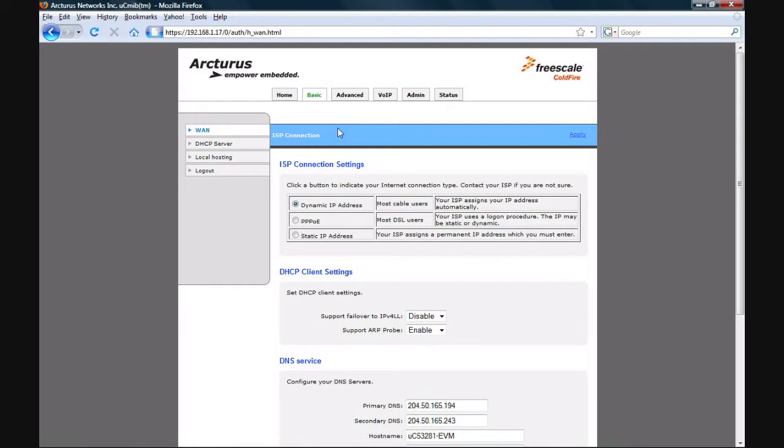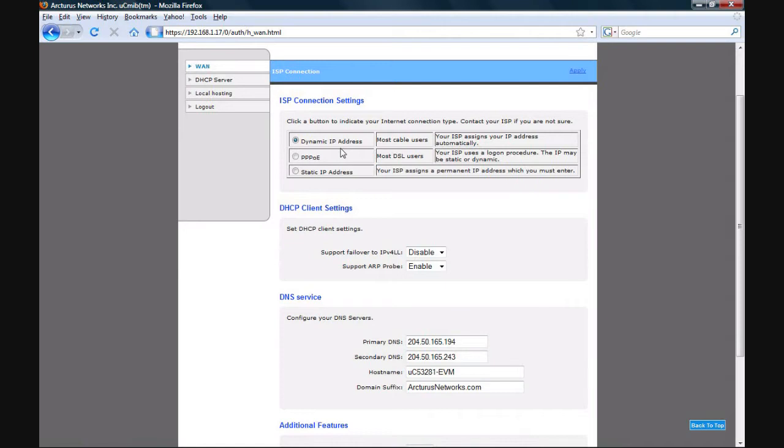The basic tab page contains network information as well. So I can click on, for example, DHCP. If I connect to my network using DHCP, I'd want to use this radio button. You can see that the DHCP client settings are down here.